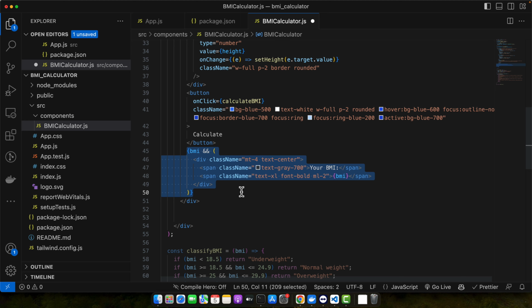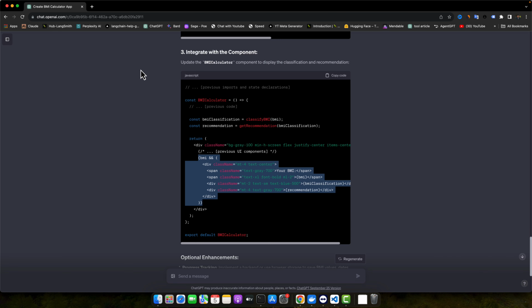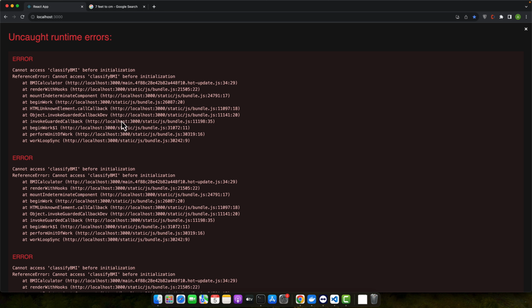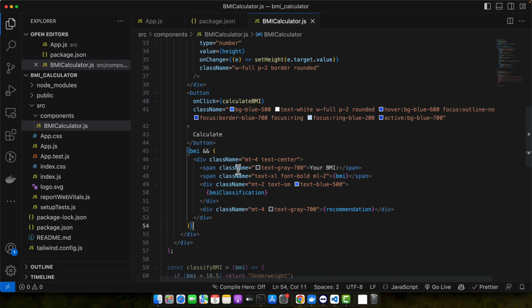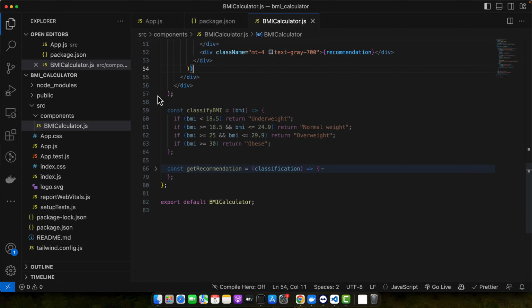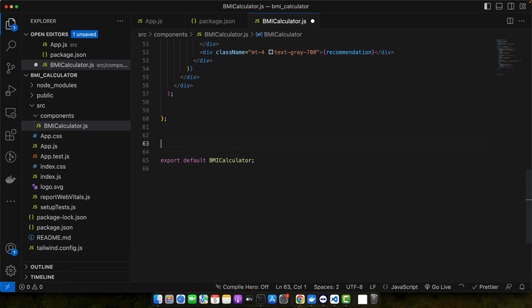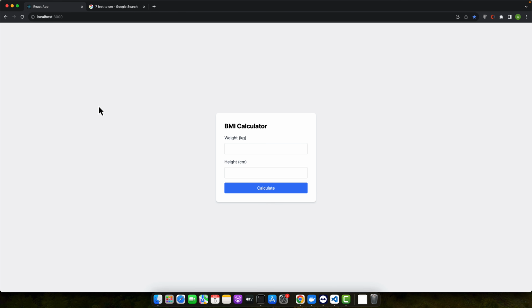And add it here. Okay, let's try it. Right now there are some issues. Classify. Okay, we have to define these functions on the top so that it could access it properly, and we don't have to put it inside this. I can put it outside of this function as well.